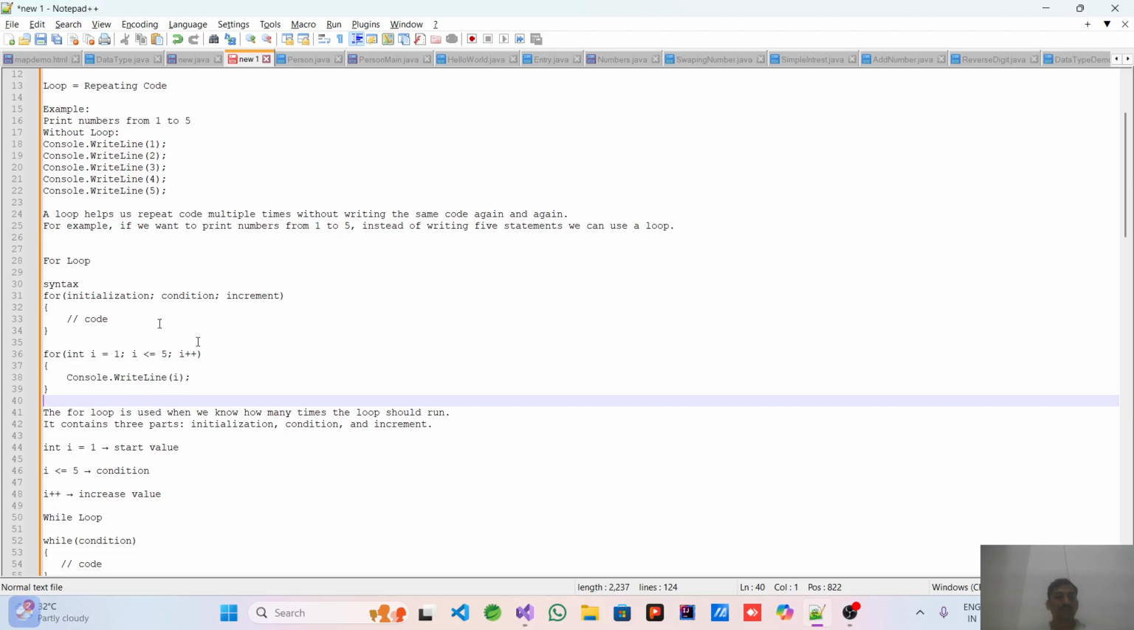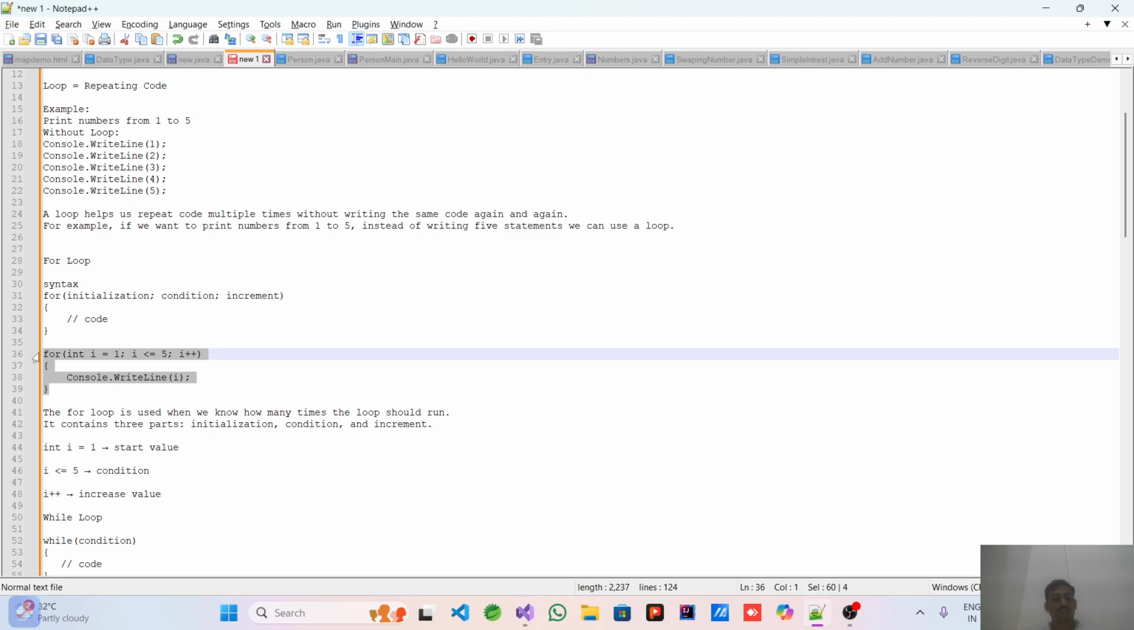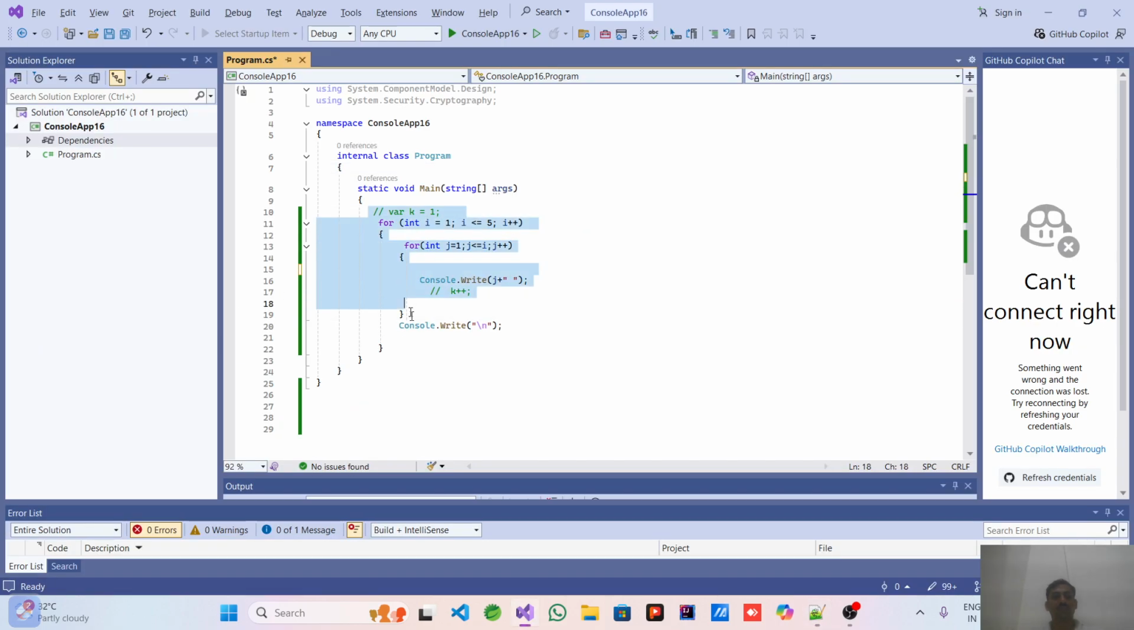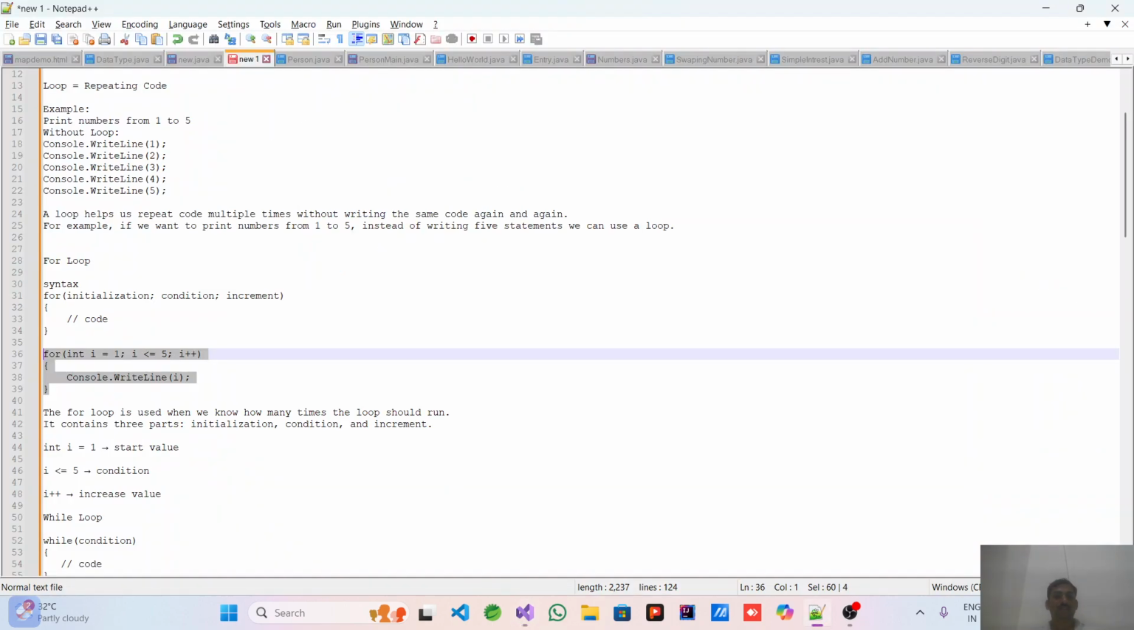Let me take that into our Visual Studio and check the output. So this is the code. From Main, our execution will start, and this is the for loop. I start from 1, it goes up to 5 one by one, and prints the i value. Let me check the output first and tell you how it works.